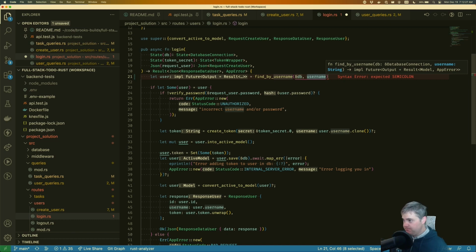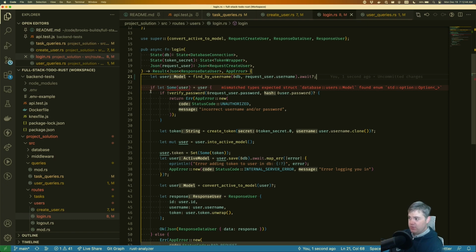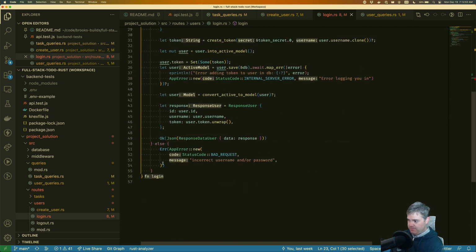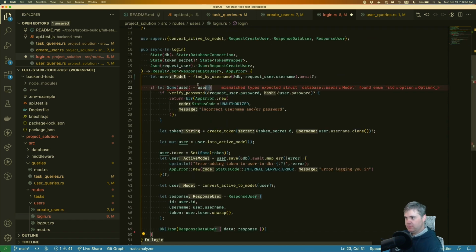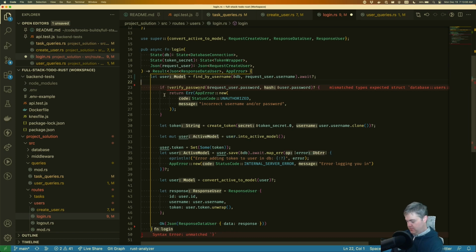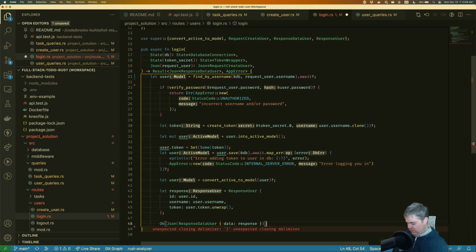Okay, so the username is the request user's username, we're going to give ownership of it. That should be fine. We await and question mark the user. And now we're guaranteed to have the user, so we don't have to do this if let Some at all. We just know that we have the user there, and we don't need this. Okay, unmatched. I don't think I need that one.